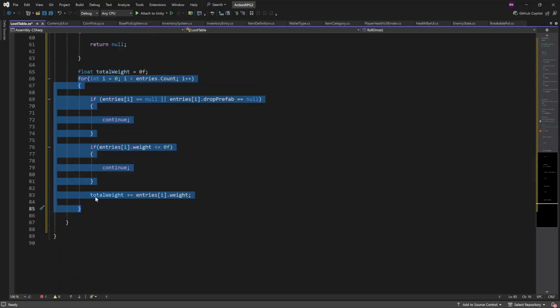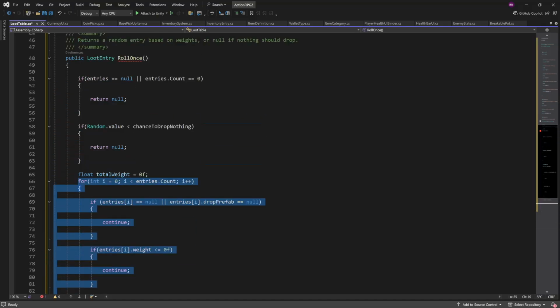And the total weight's going to come into play a little bit later. If you want the chances to actually be like, say, 25% or whatever, you want your total weights to equal 100. Now, bear in mind, that is not including the total chance to drop nothing. So you're going to have to do a little bit of math if you want to get the actual chance to drop this or that or whatever.